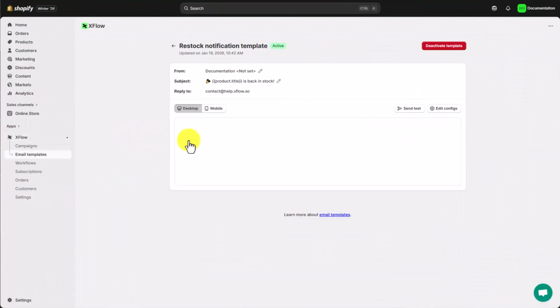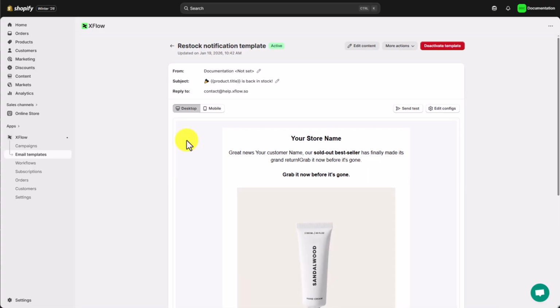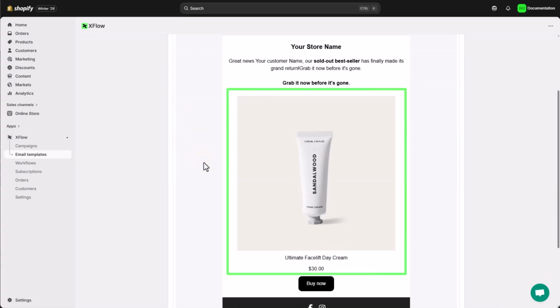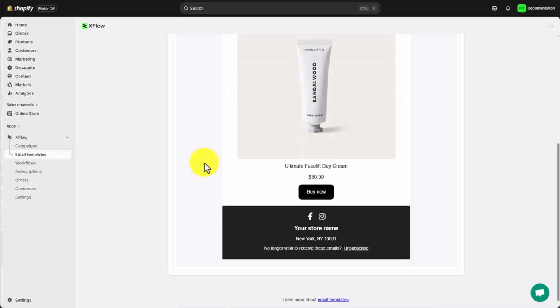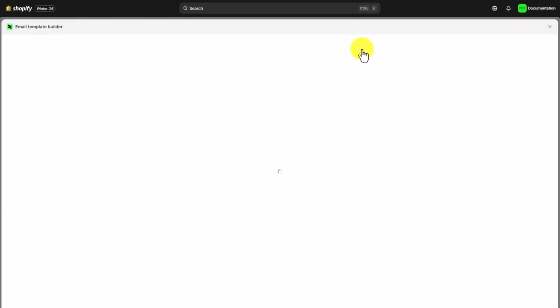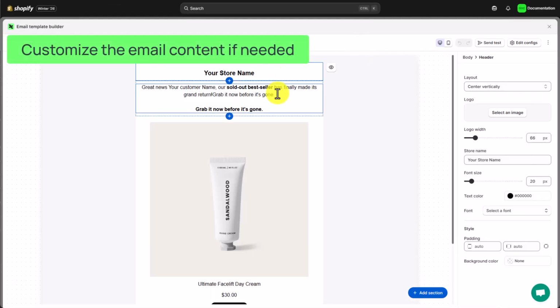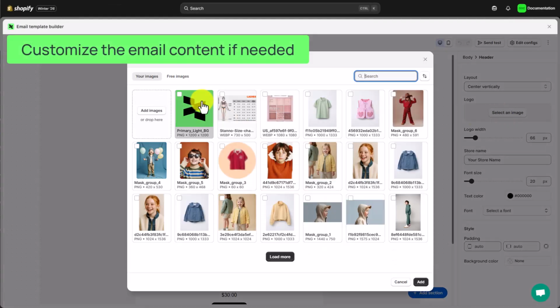XFlow comes with a pre-built back-in-stock email. This email includes the restocked product information and a clear button that takes customers straight back to buy. You can customize the content if you want, or keep it as is.